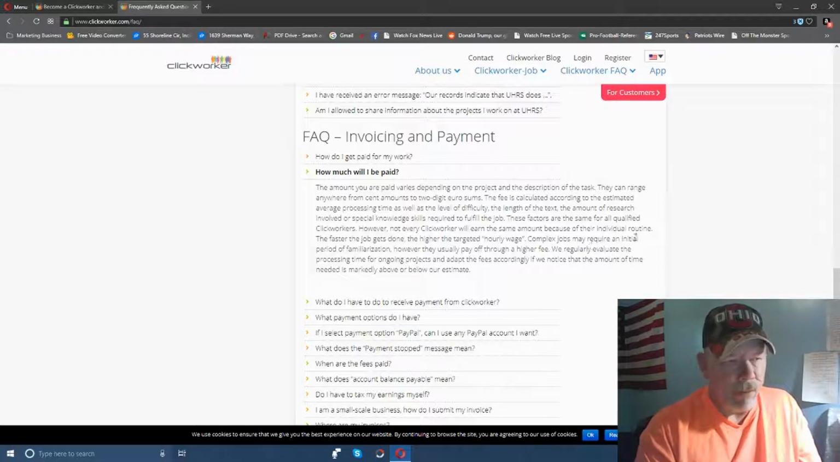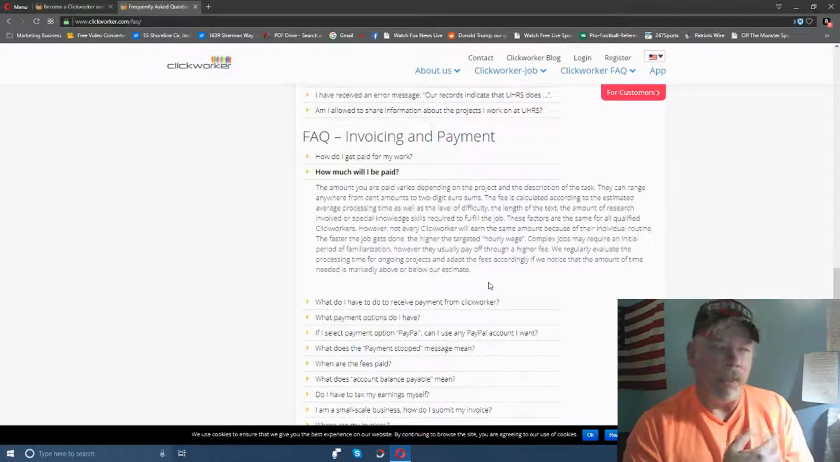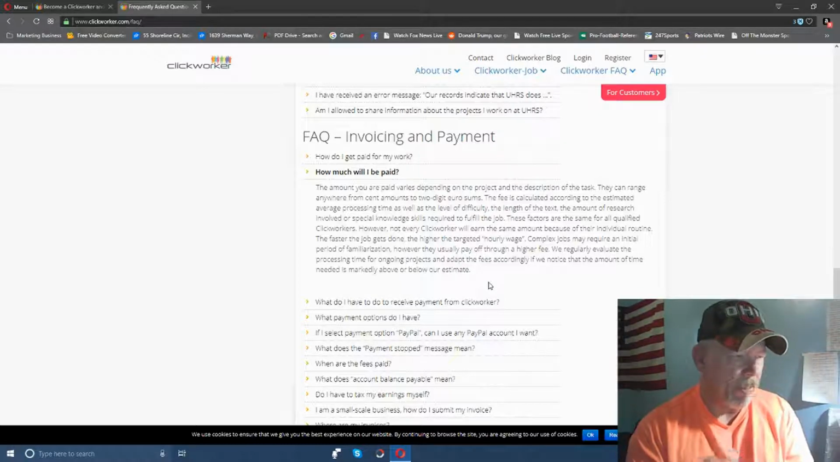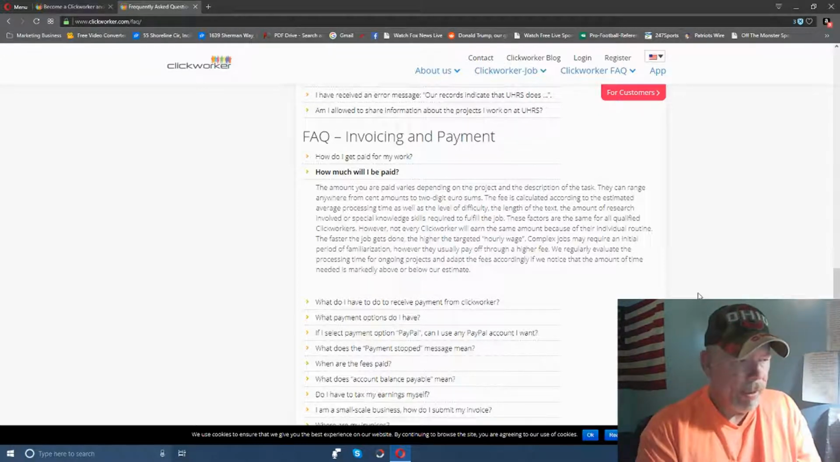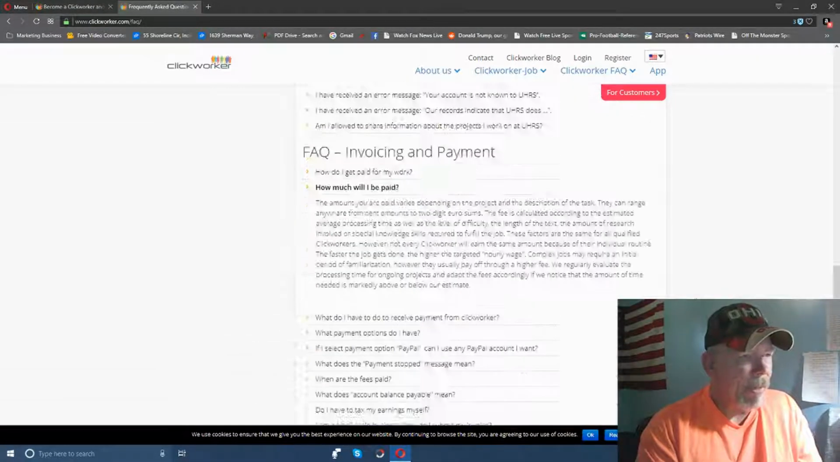Complex jobs may require an initial period of familiarization. However, they usually pay off through a higher fee, and we regularly evaluate the processing time for ongoing projects and adapt the fees accordingly if we notice that the amount of time needed is markedly above or below our estimated time of completion. And so that's pretty much it right there, guys.